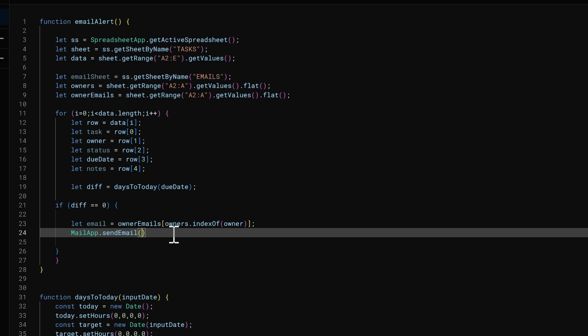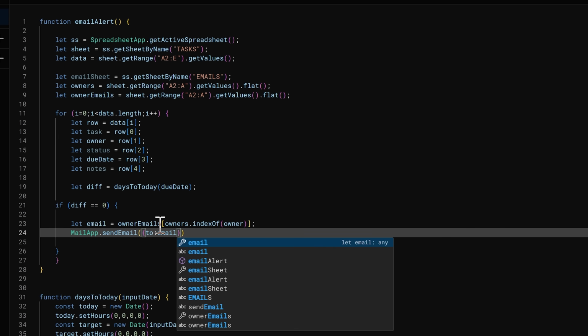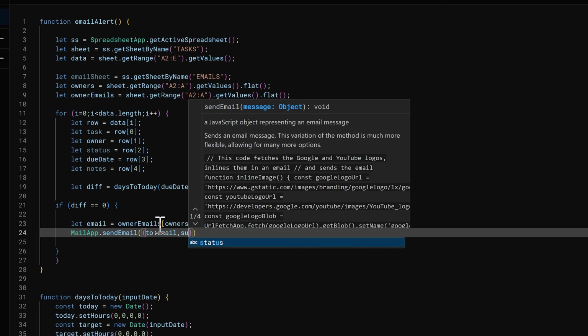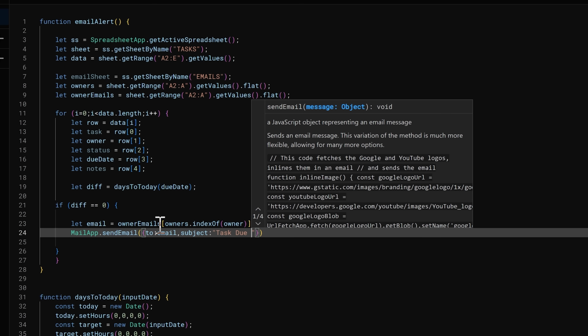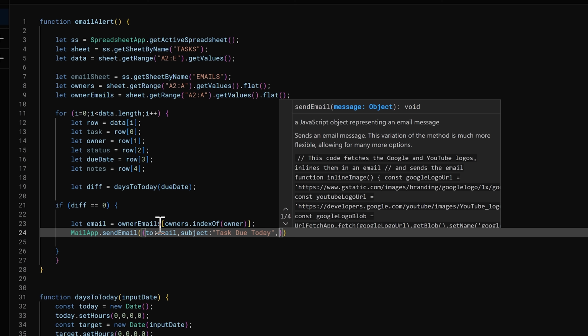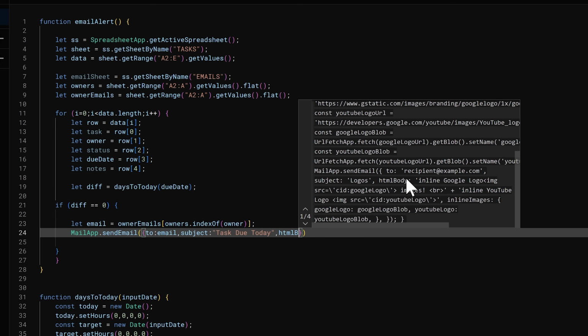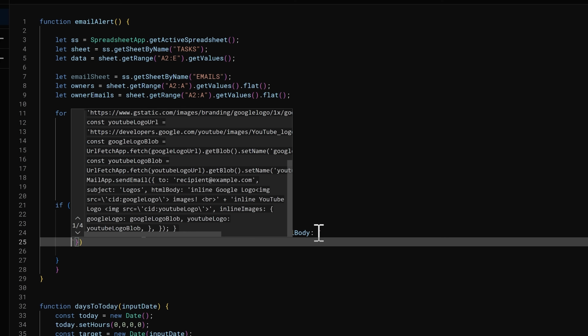And so then what we can do is we can do to email, and then we can do subject. Oops, I can type here. Subject, task due, even today, something like that. And then we can do HTML, I think it's body. Look here. Yeah, HTML body. And then I'm going to do backticks.